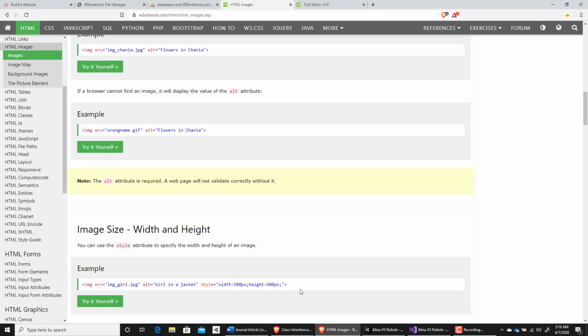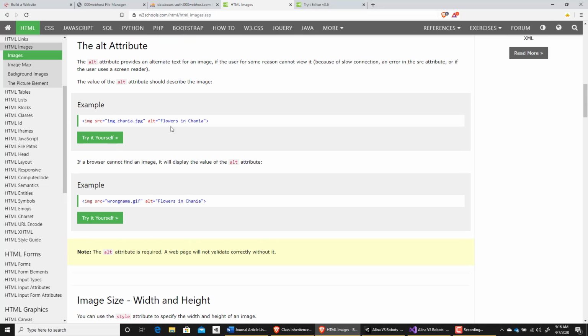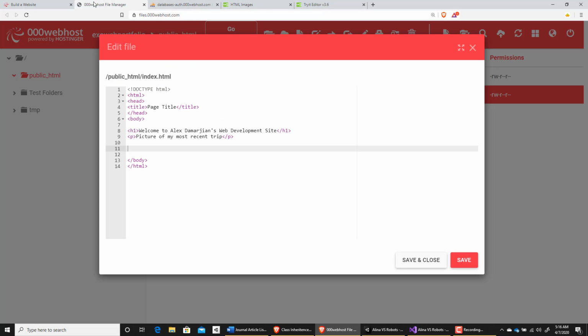So actually, let's go ahead and start off with this one. So image source China. So I'm going to copy this, go back into my file hosting. I'm just going to drag and shift this over. I'm going to paste this here, right? Now, this says img src images/China.jpg, alt flowers. Let's save and close that, right?